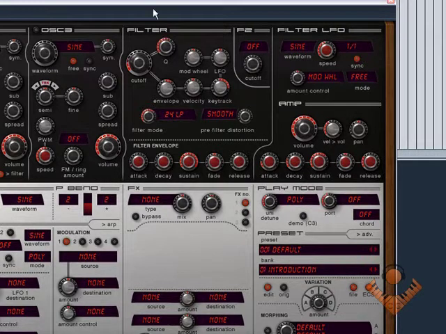Get some resonance in there to make it a bit more mid, I guess. Mid frequencies, that is. Okay, how does that sound? Still a bit. That's a bit better.